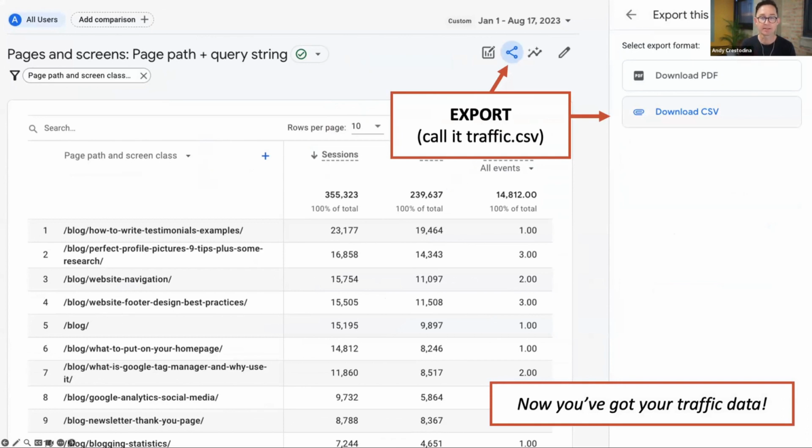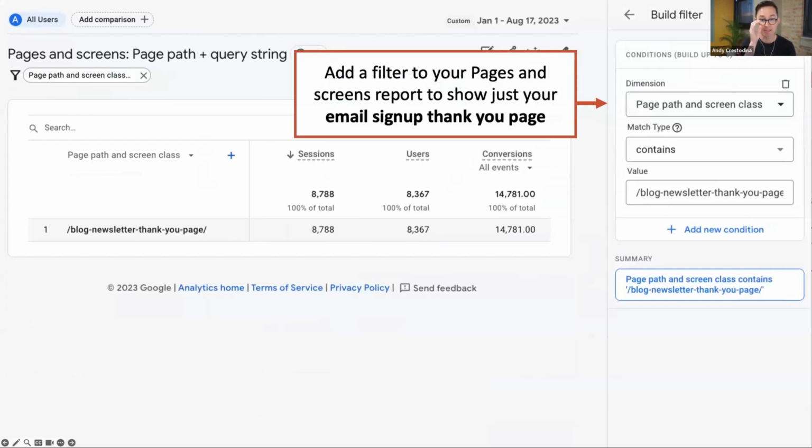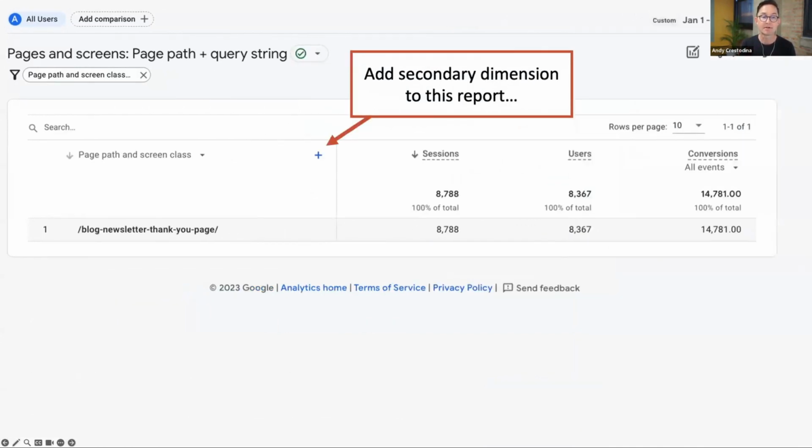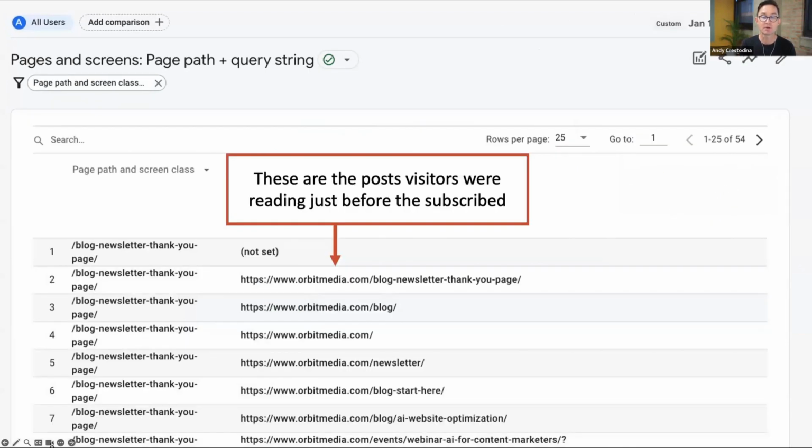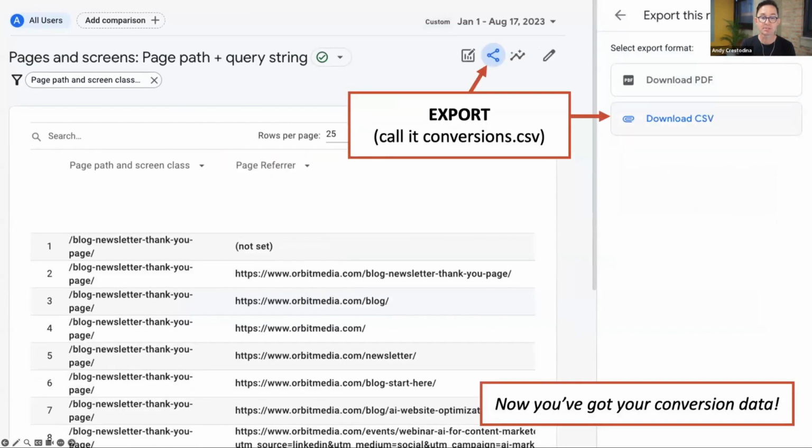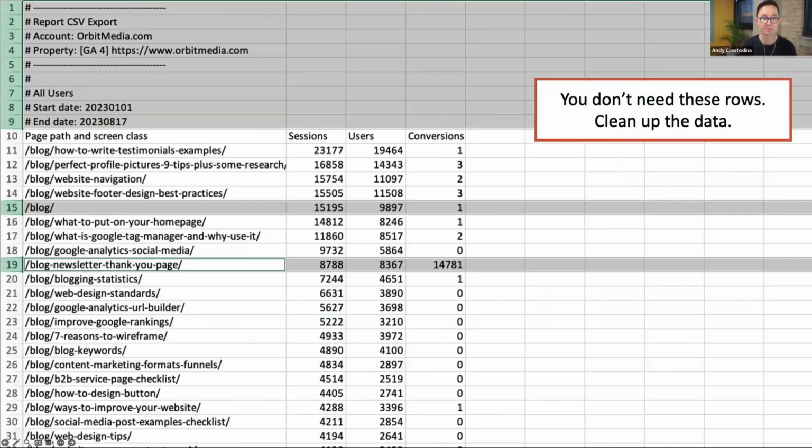I need a second report, though. This does not exist in Google Analytics. It's something you have to make. My second report is going to show me just the newsletter sign-up page, but my secondary dimension is going to be the page referrer. This shows which pages people were reading right before they subscribed, or when they subscribed. As long as this report has the conversions in it, then I've got all my data. So just leave conversions as one of the metrics.